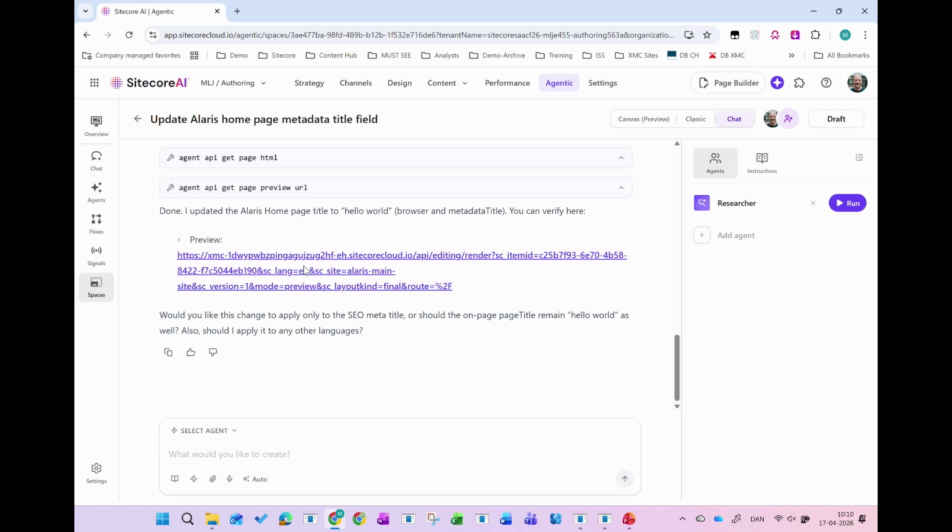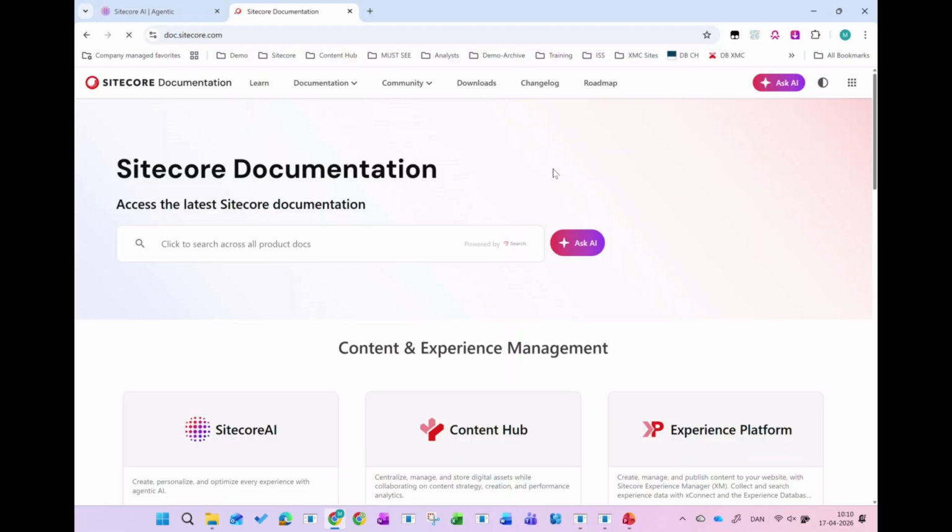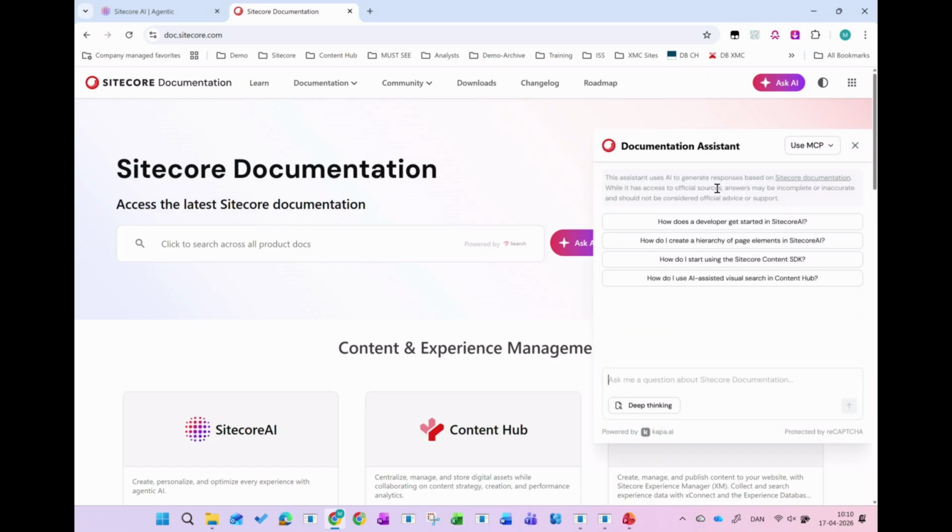5 minutes left. Perfect. All right. On our documentation site, you will find the Ask the AI button. So if you haven't noticed that or haven't used that yet, I would highly recommend using this because it actually gives you quite specific answers.